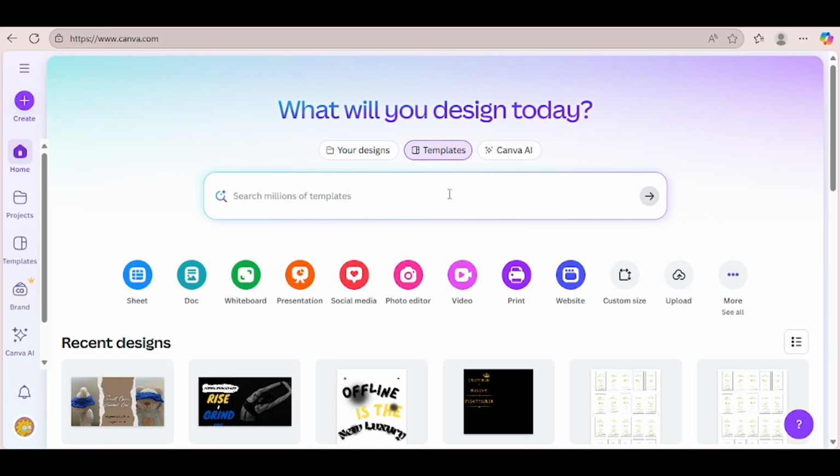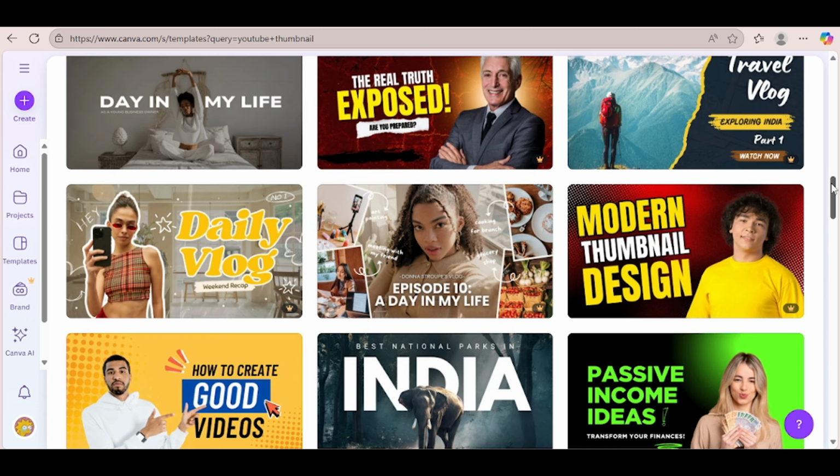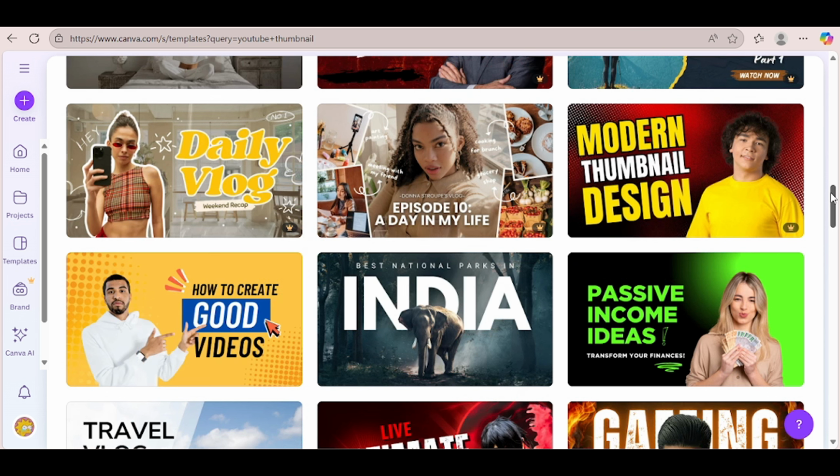So you're going to go ahead and search up YouTube thumbnails in the search, so it can give you the right size. And while you search it up, it's also going to give you different designs people made for your thumbnails, and you can either use it and edit it and make it your own, or you can just take inspiration from it and really start from scratch.